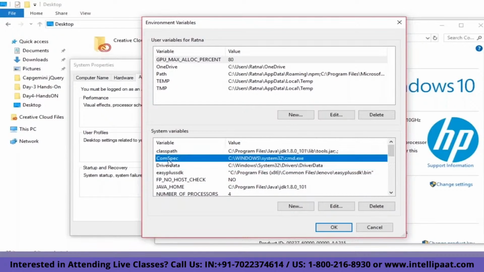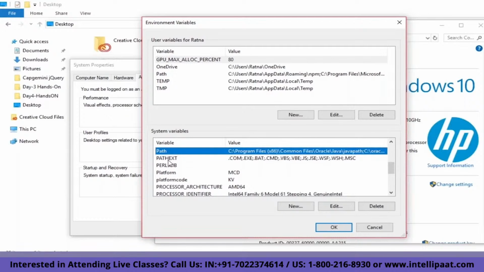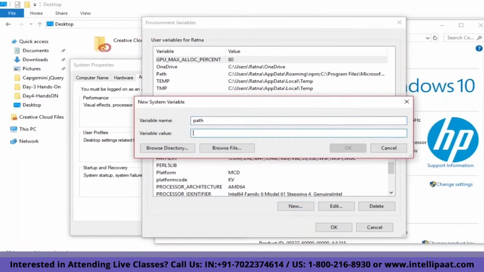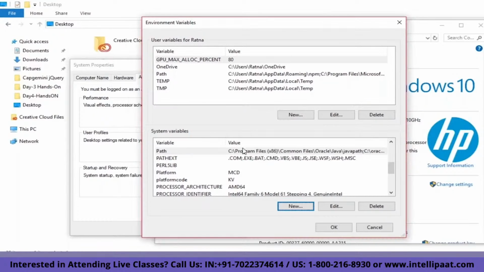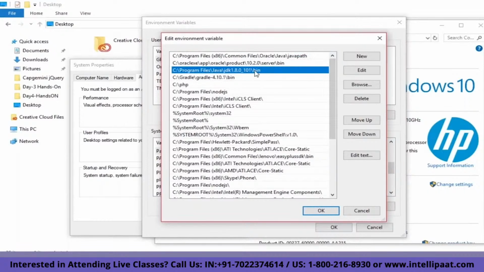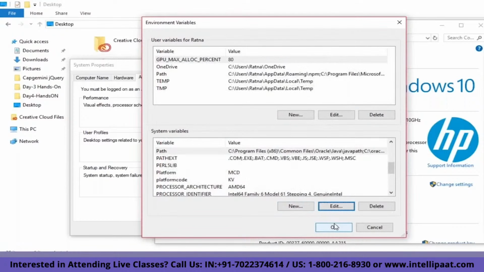So go to the Path variable, you will find it over here. If not, you may create it as new. Give the name Path and paste your location here. But in our case we already have a Path variable, so you just need to select it and click Edit. Here you can see the environment variable is already set for your Java JDK bin directory. Fine. If it is set, let us check.